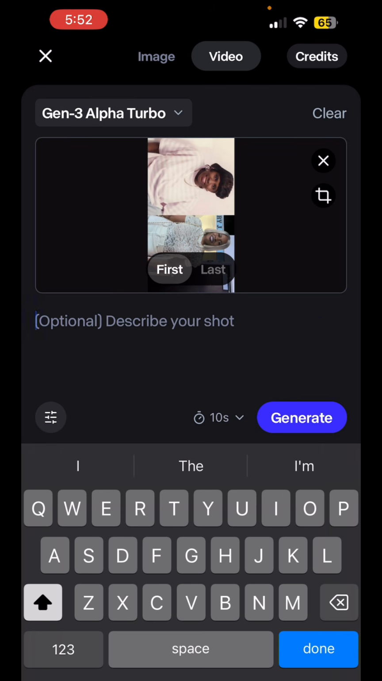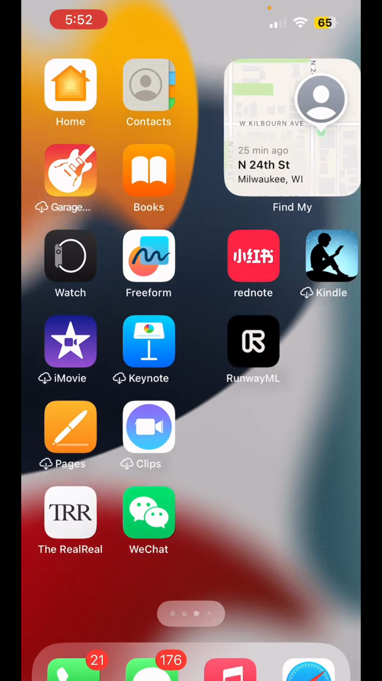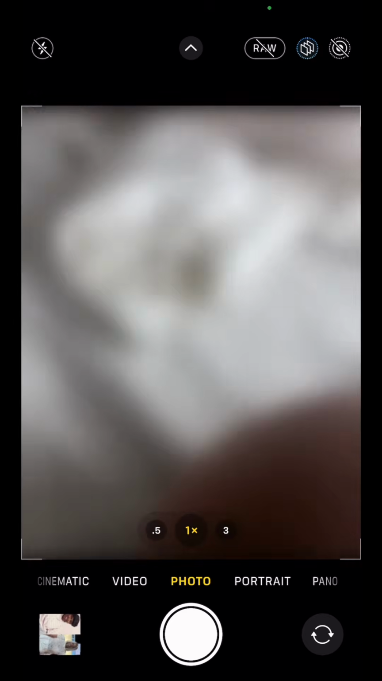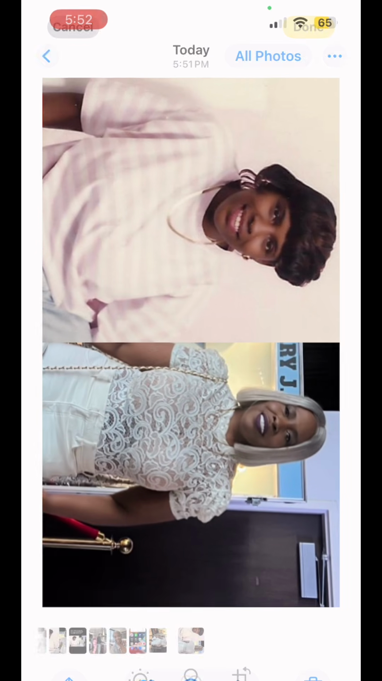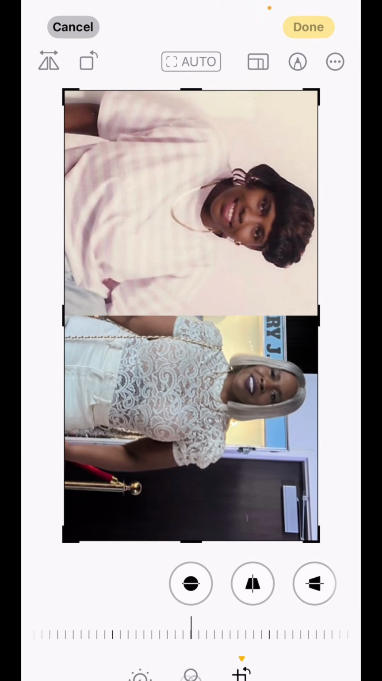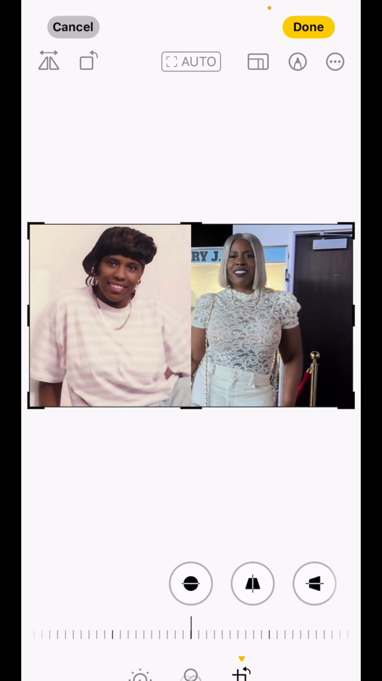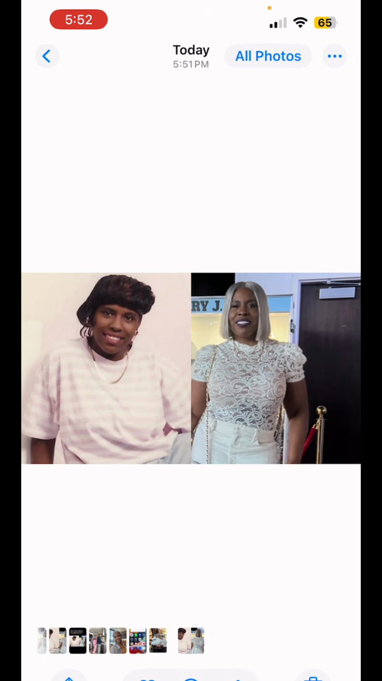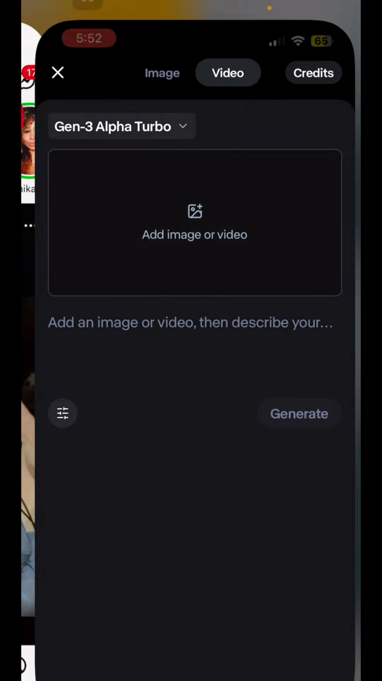So let me X that out, go back to my photos, and make sure that I change the orientation back on that. You've got to rotate it back to horizontal. Save that. Make sure it's horizontal. And then you go back to.